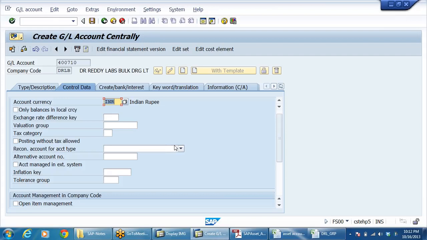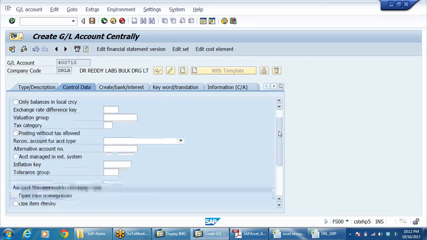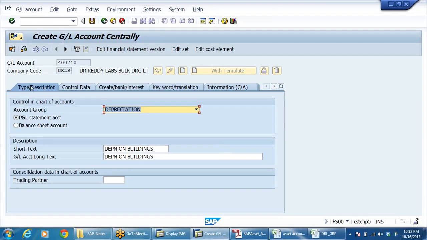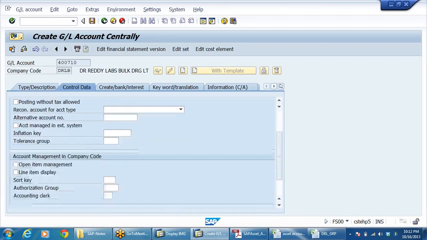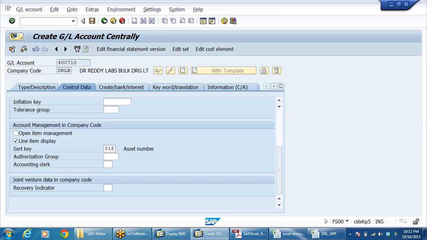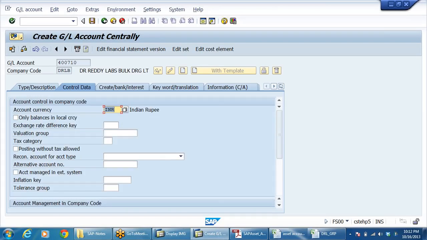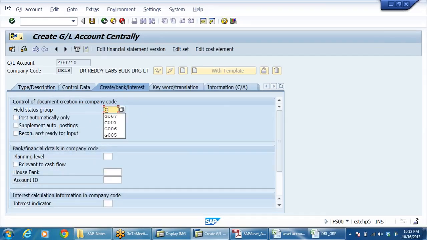So this is an expenditure account, right? P&L account. That's why I did not change it. Just line item display. Sort key you can take the same, that is asset number wise. See, it is sorted asset number wise in the GL account for that purpose. And here G001.